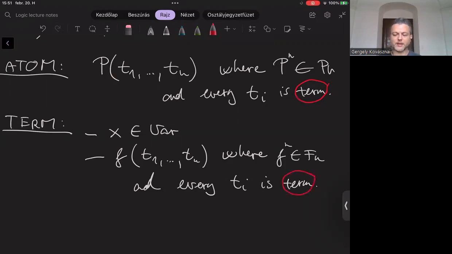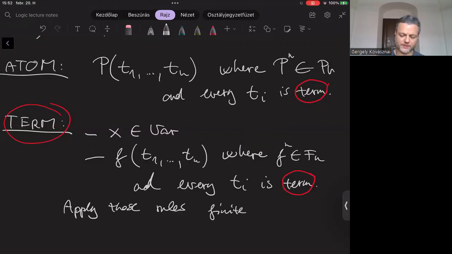Notice that I'm using the concept term inside the definition of a term. This is what we call a recursive definition. And this is dangerous because by applying those rules inside the definition, you might construct infinite terms. Therefore, we really must put an additional constraint inside this definition, like apply those rules only finite times. It's not okay to generate infinite expressions, infinite terms. This would not be syntactically correct.